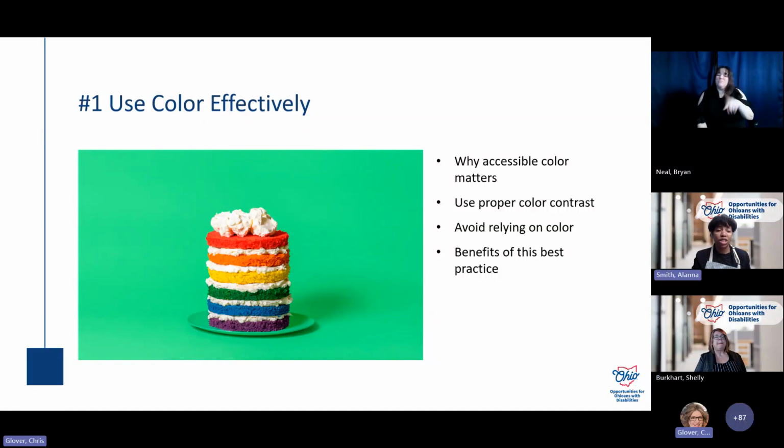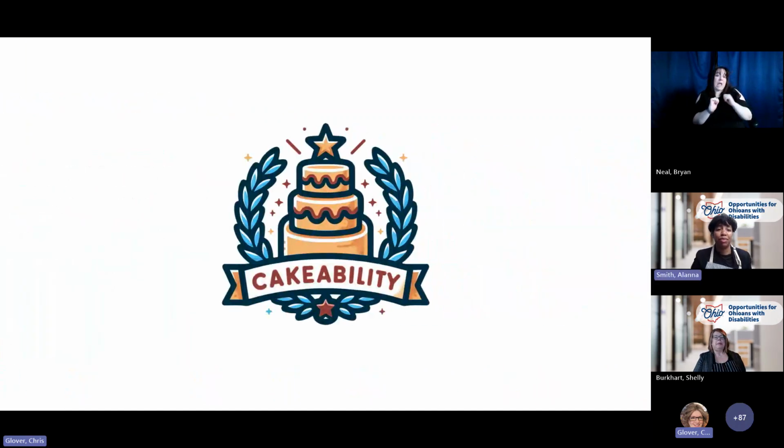And Shelly, to represent proper color contrast, this slide shows a cake with multiple tiers in bright rainbow colors. Now let's discuss how the colors of the Cakeability logo were used to design the website. So here's the Cakeability logo. It's a 3-tiered cake with a star on top, surrounded by a laurel wreath with a banner at the bottom with the company name. And we wanted to make sure the title Cakeability in the logo used proper color contrast.